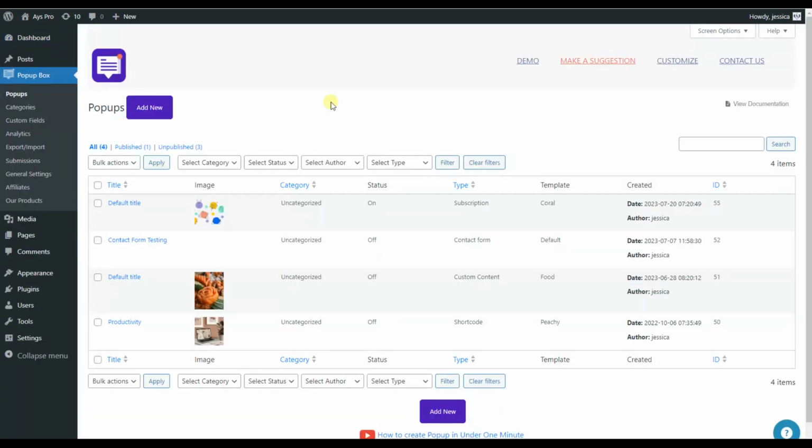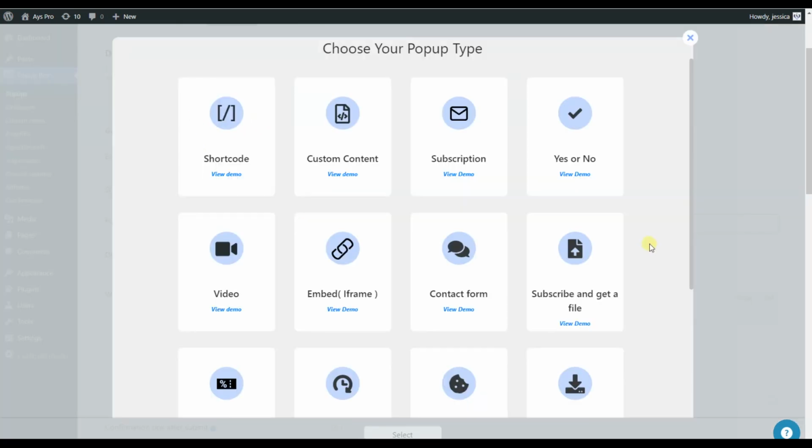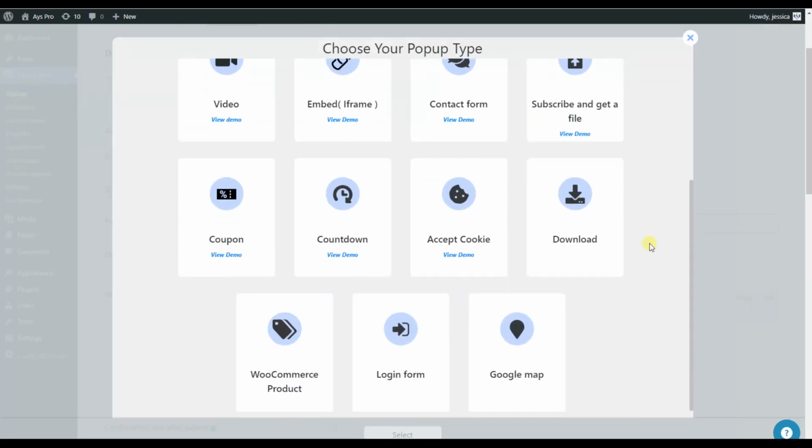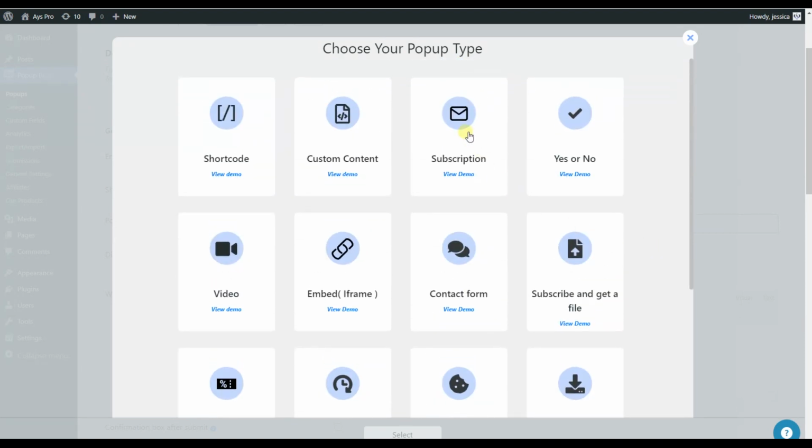Now let's go to our dashboard, where I have already installed and activated the Popup Books plugin. So here is our dashboard. For creating a new popup, all we need to do is to click on the Add New button. After that, we'll need to choose the needed popup type for us. For example, let it be subscription. Then click on the select button.